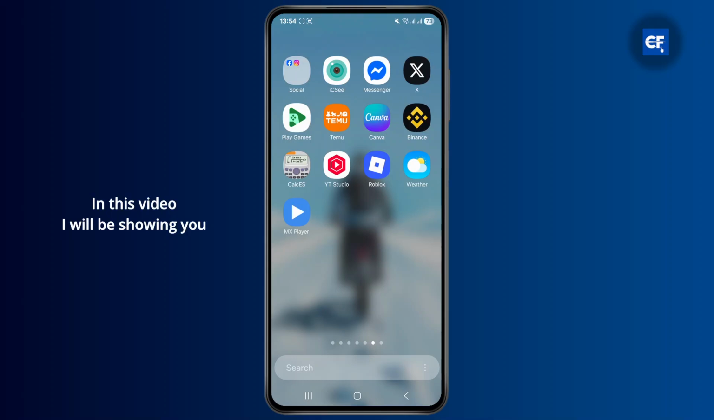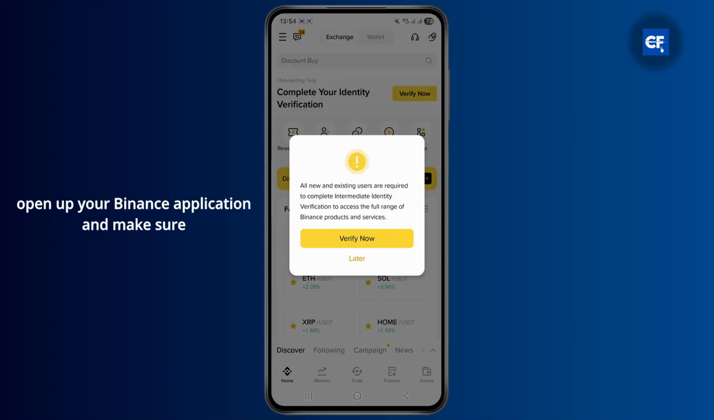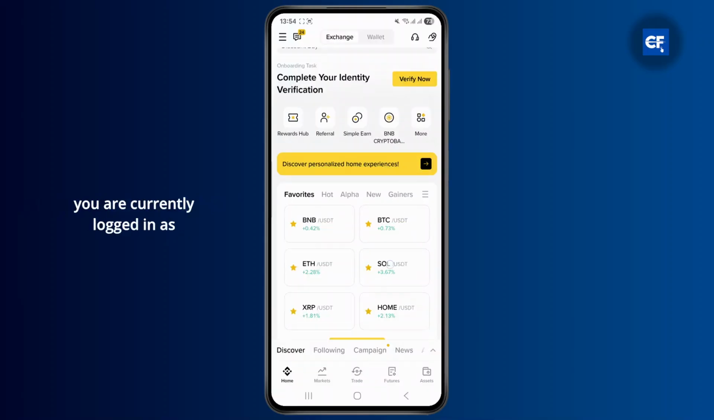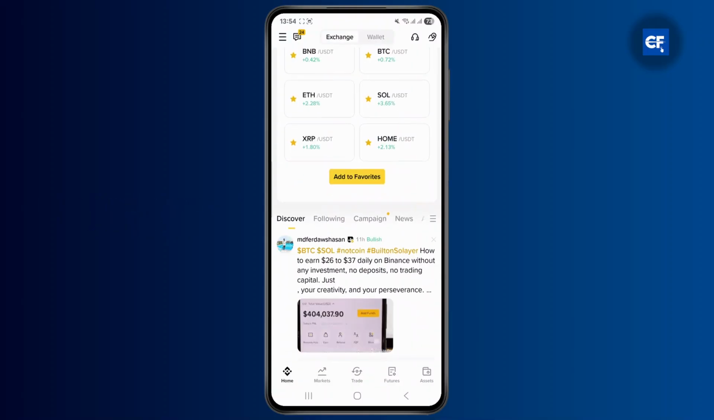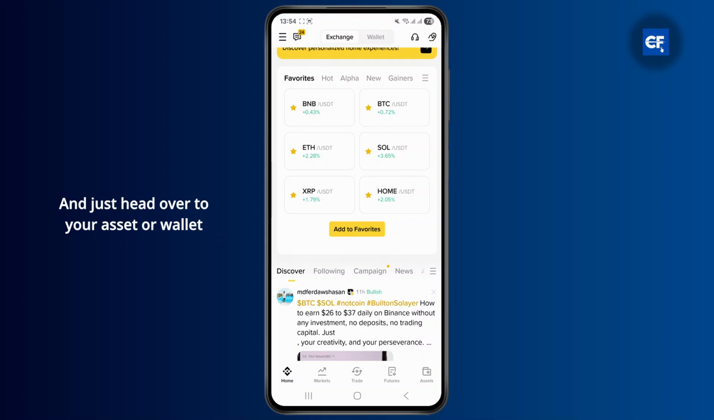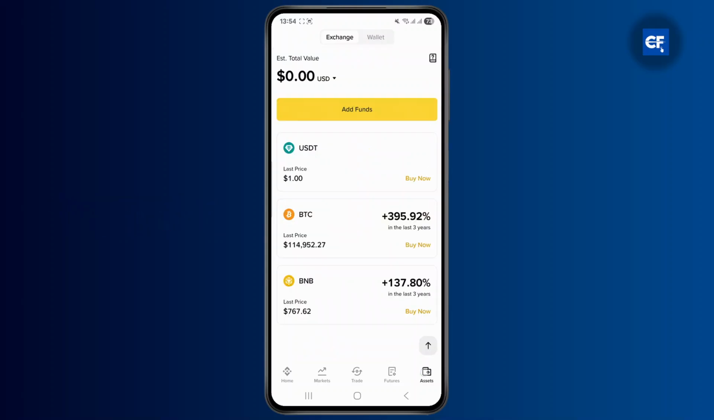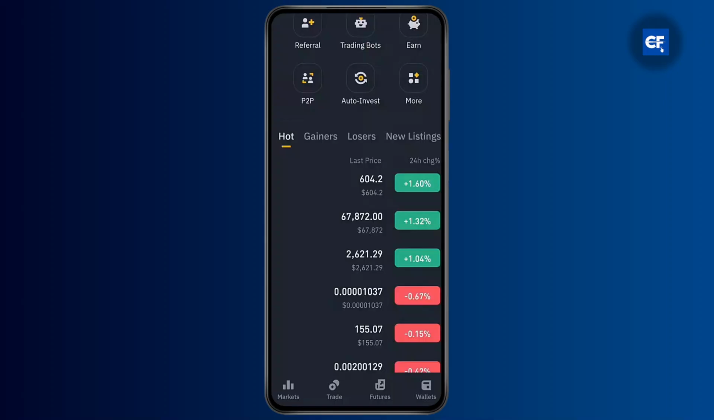In this video I'll be showing you how to send USDT from Binance to Binance using ID. So let's get started. First thing first, just open up your Binance application and make sure you're currently logged in as well as verified your account, and just head over to your asset or wallet section from the bottom right corner. Since my account is not verified, I'll simply show you from an example. So your wallet section should look like this at the bottom right corner.